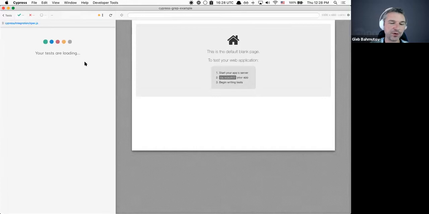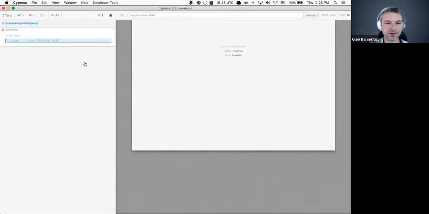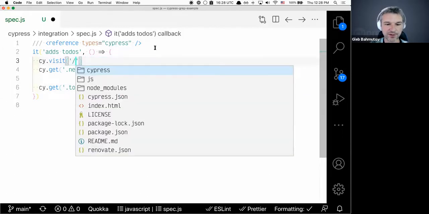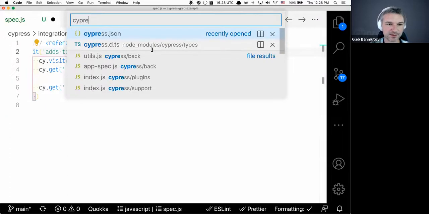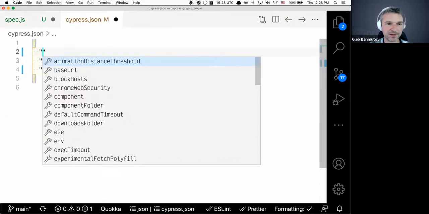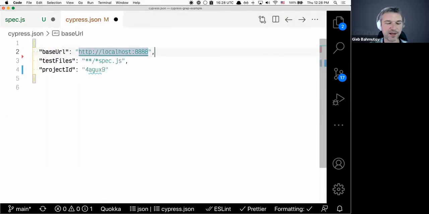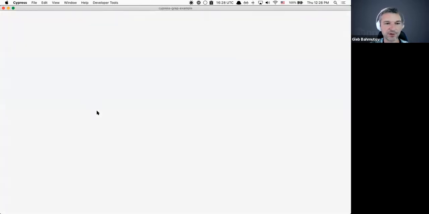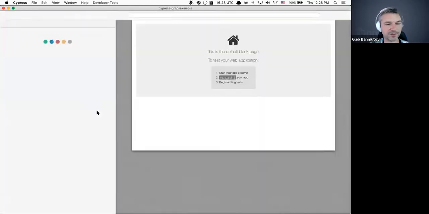Oh, by the way, we know that we're visiting the same localhost over and over again, right? So I'm going to actually move it from here into the Cypress JSON file, and I say the base URL that we want to access is this. And actually, if you're testing like staging, you can override the base URL from the command line or through an environment variable. Okay, so now we're not hard coding the localhost 8888 in every test.